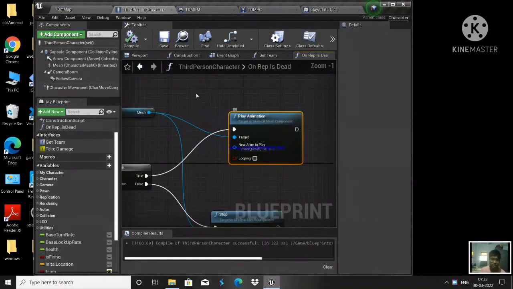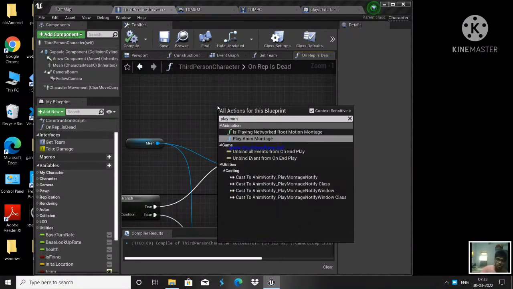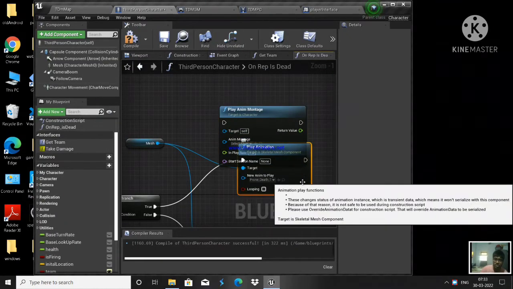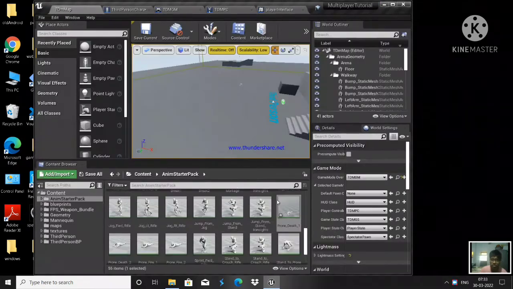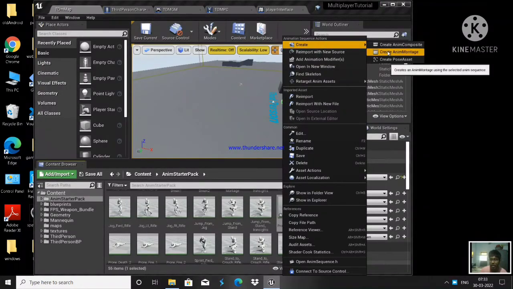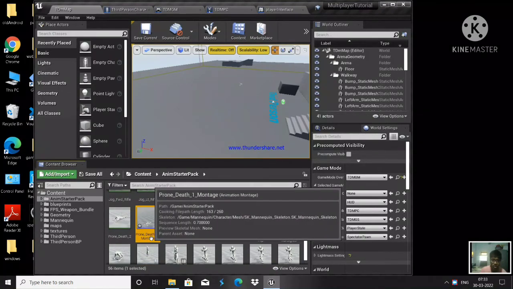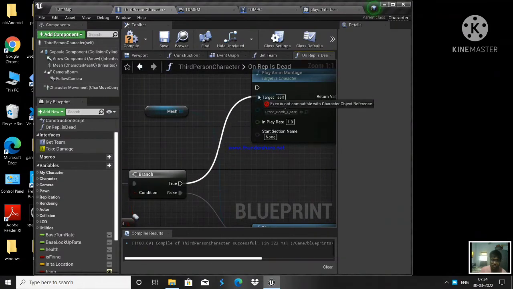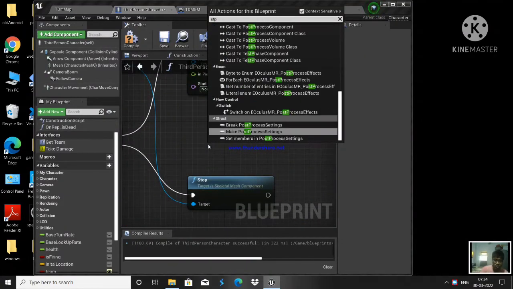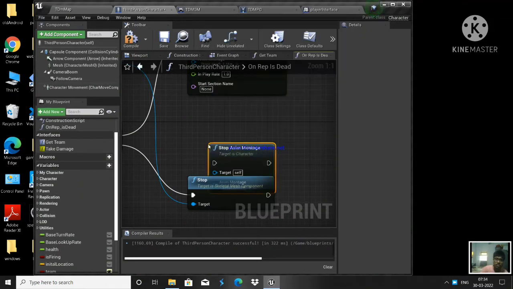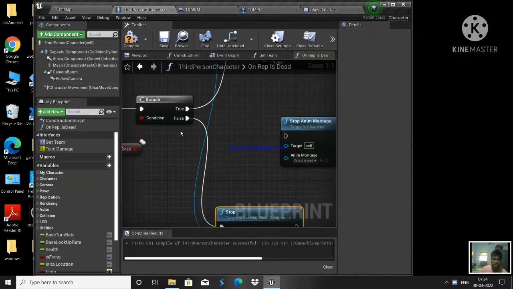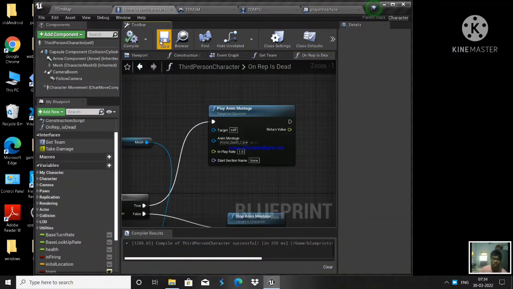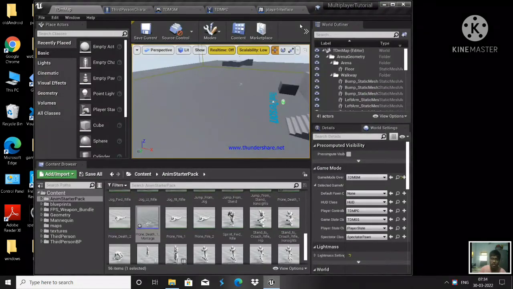Hmm. I just need to play montage. There is a function called play montage, and the character object reference. So prone death, I'm going to create a montage out of it, and I'm going to go here and play it. And stop whatever montage that you're playing. Character object reference, and yeah. So hope this thing works. Let us see.